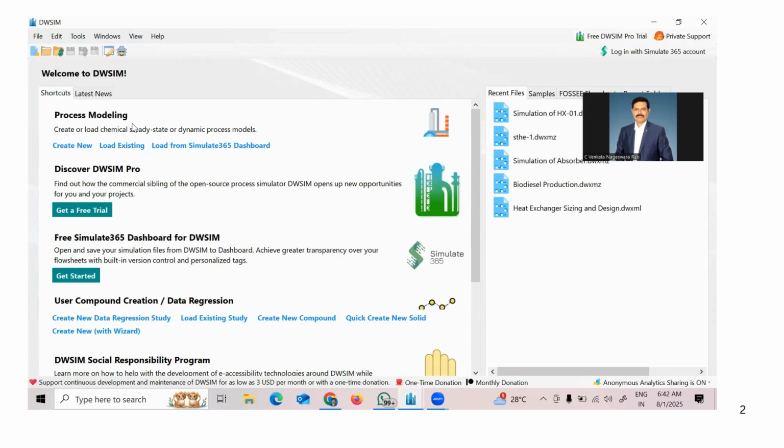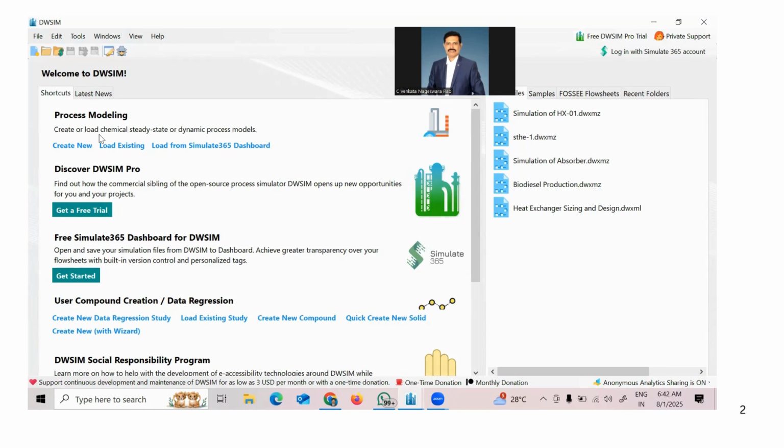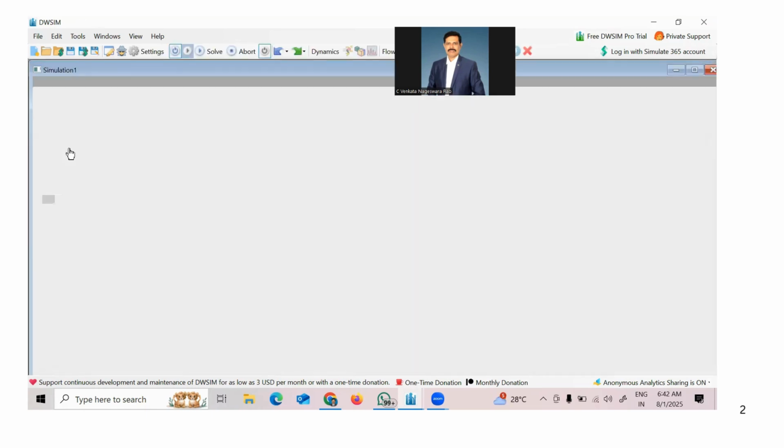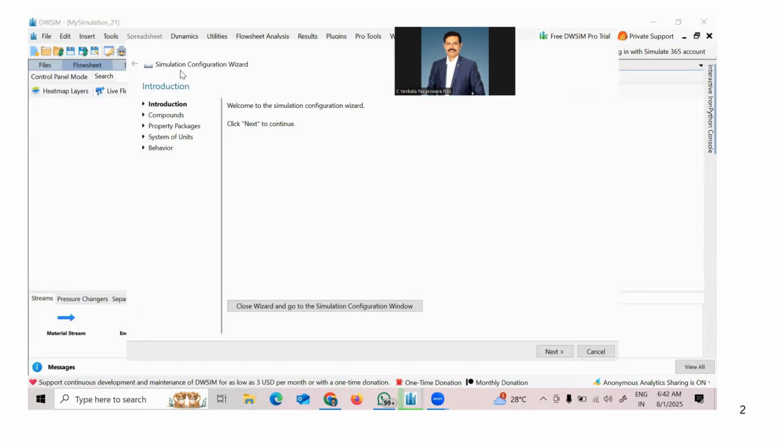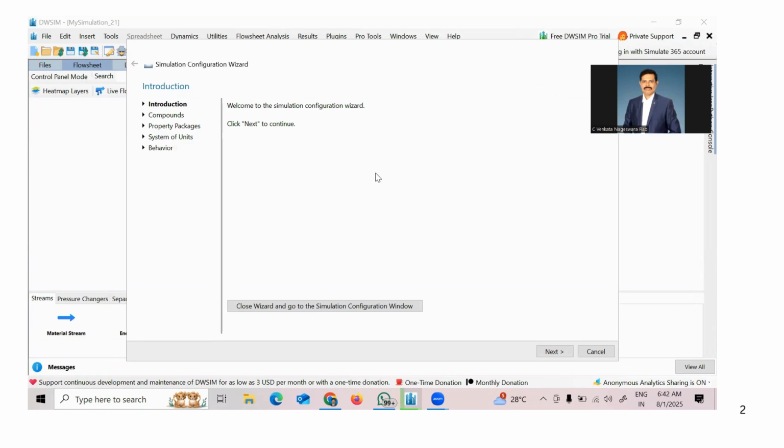Now the first part is process modeling. If you want to learn or start a new simulation, what we need to do first is create new. Process modeling is written as create or load chemical steady state or dynamic process models. So I click on create new. When I click on create new, first of all we will open the simulation configuration wizard. This is a very important part before running any simulation.